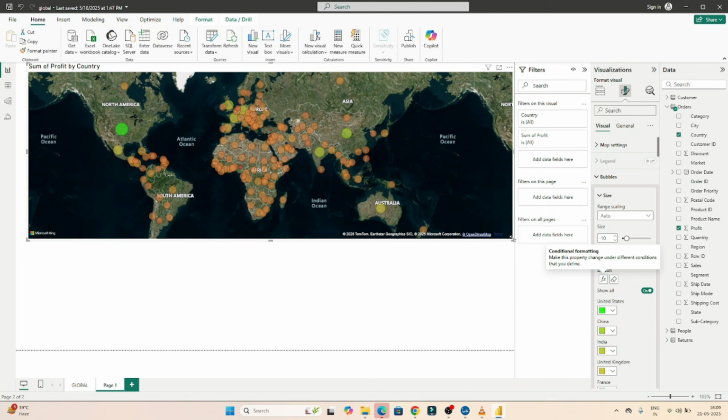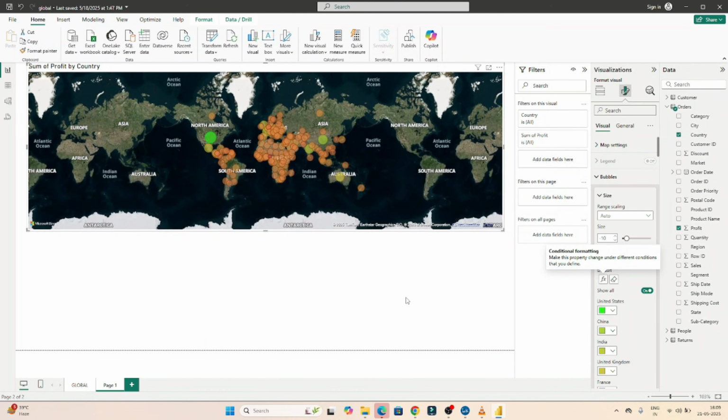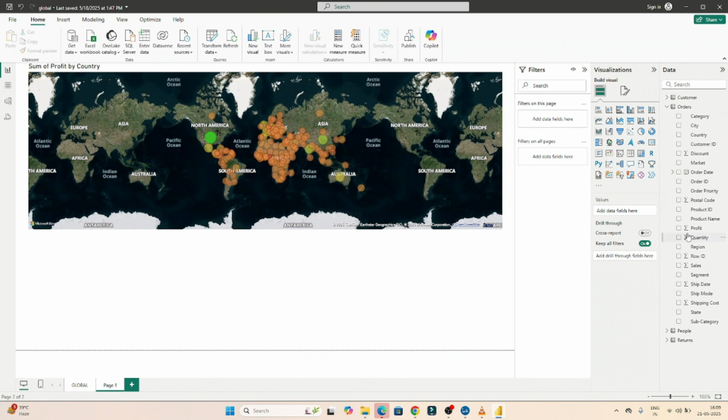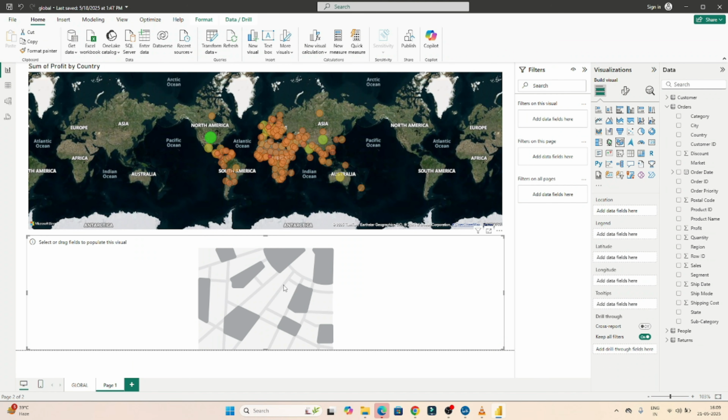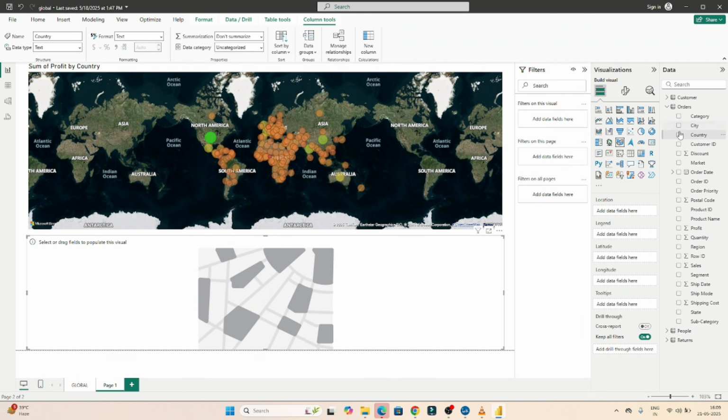Now our second requirement is how to create a field map. So for field map, you can see we have one more field map. So let's select that. Once you select this field map, now what we want to show is based on the country. So select the country.